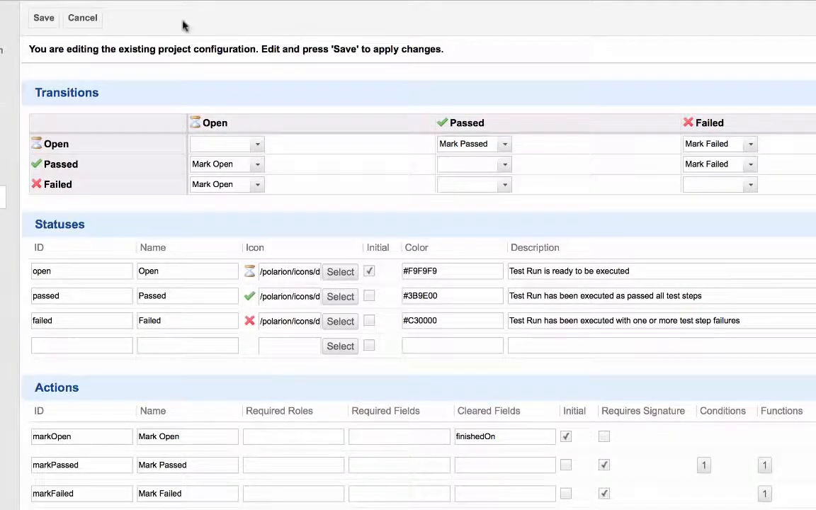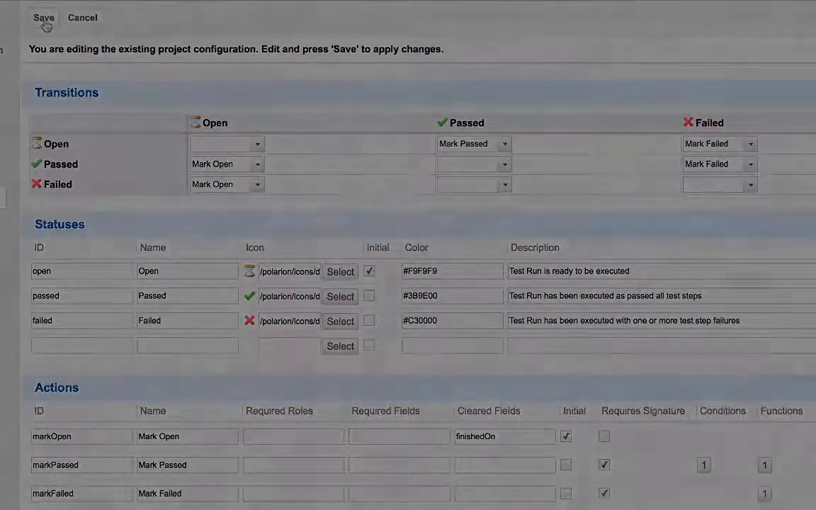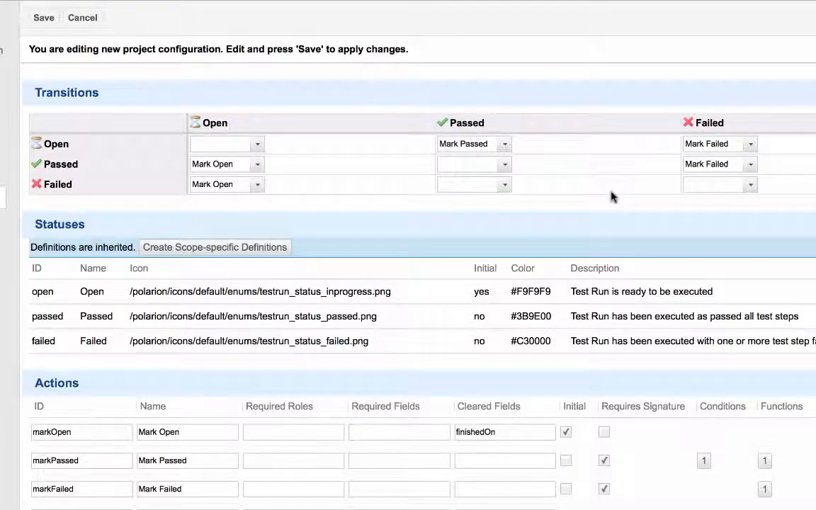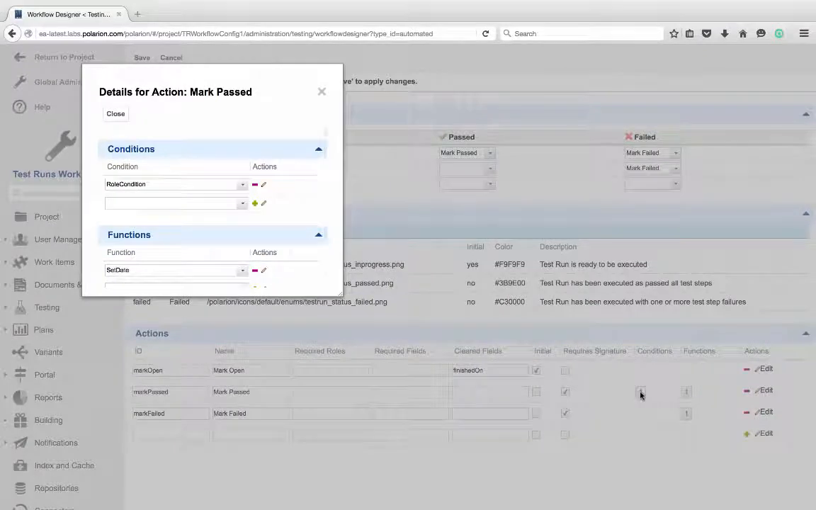So let's quickly wrap up by tweaking one of the type-specific workflows. In the test run workflow page, we select the test run type we want to customize. When it opens, you can see the configuration is exactly the same as the one we just looked at. So what might we want to tweak? Well, this is a type for an automated test, so the mark passed action probably doesn't need any role condition, so we can remove that.